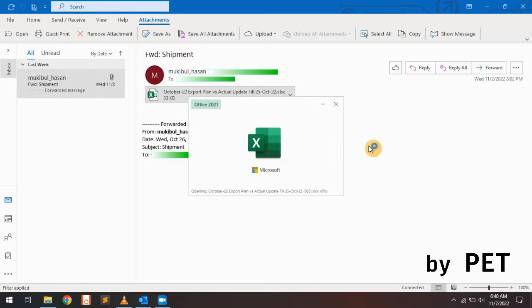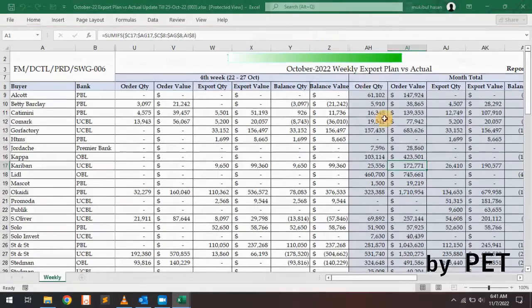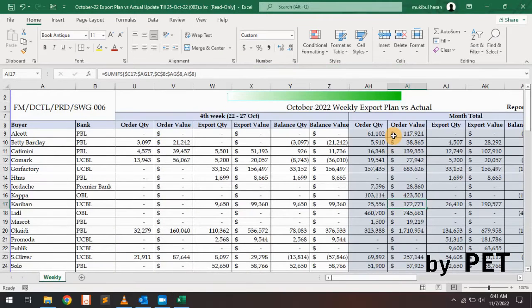If we open up this Excel file, we will find that we can't edit this file. On the other hand, there will be a yellow warning sign which says Protected View. Now we need to click the Enable Editing button to edit the file. Only then will the file be editable.